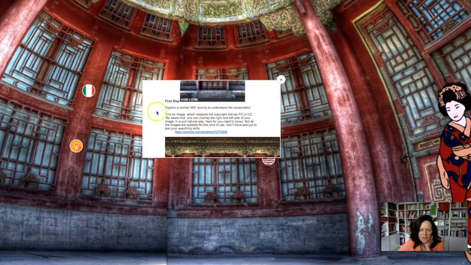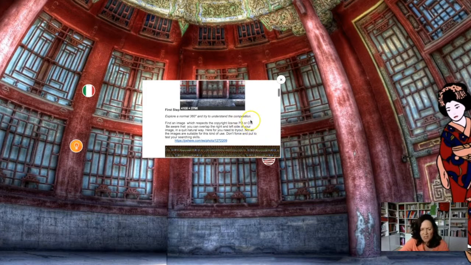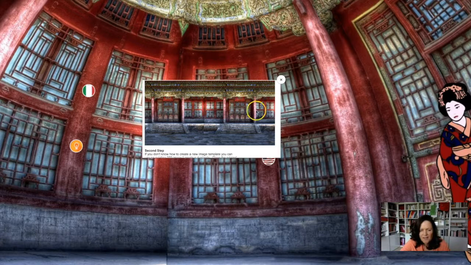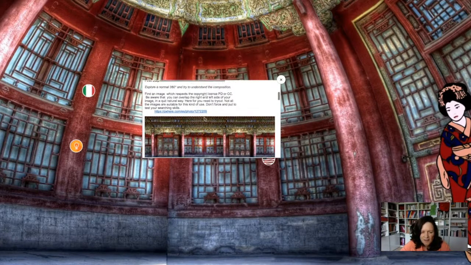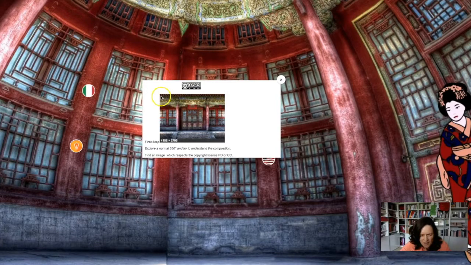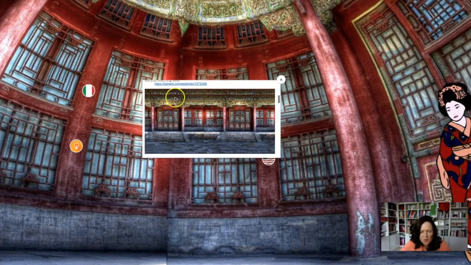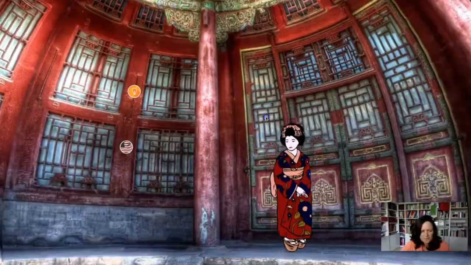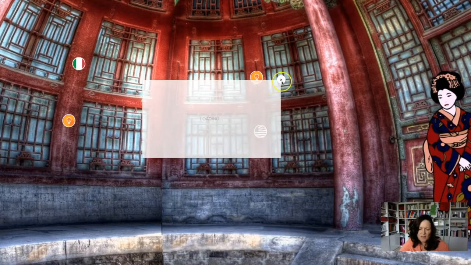Then I said before, explore normal 360 and try to understand the composition. And here I duplicated to give a bigger and different dimension. So try out also when you are composing what you can do. And in the original image, I took this detail and I duplicated it 2 times. So this was for getting this one. Okay, then we are going back.